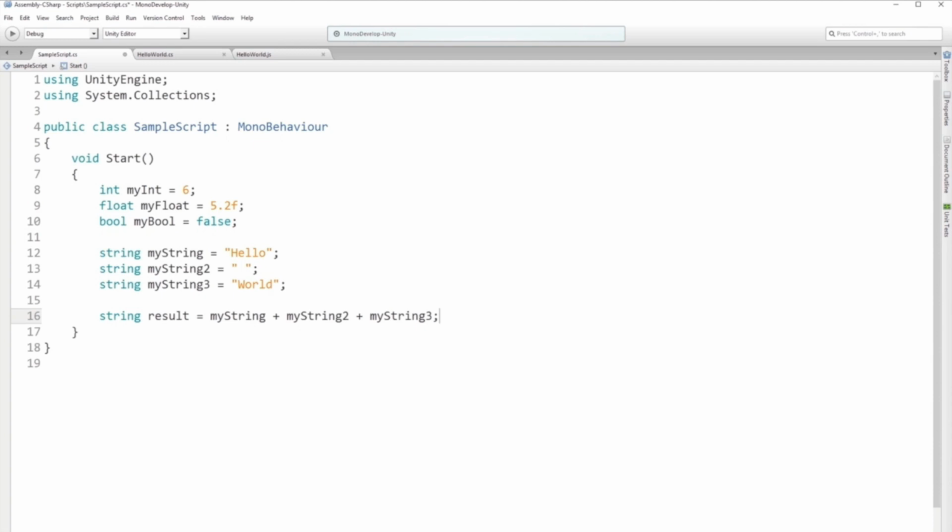For instance, if we were to declare three strings of name mystring, mystring2, and mystring3, and give them the values of hello, space, and world respectively, we could then add them together using a simple plus sign and store the result in an additional string variable. The resultant string, in this case we'll name that result, will equal hello space world.